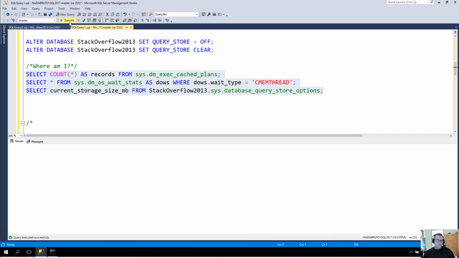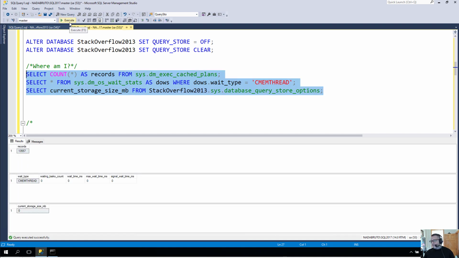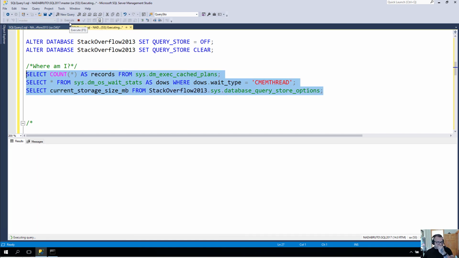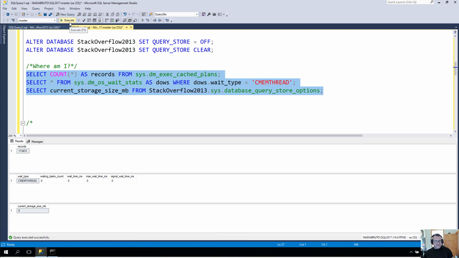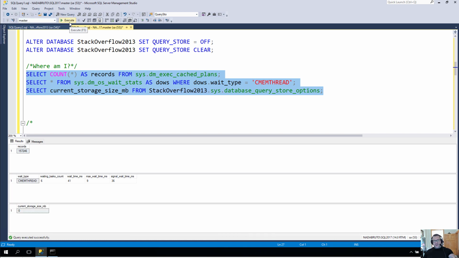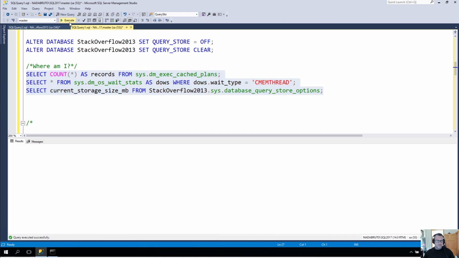All right. So what we're going to notice with forced parameterization turned on, at least if this demo works as it has worked all morning, which it very well may not. Who knows? As soon as you're recording, every bad thing happens. Everything goes wrong when you start recording. Anyway, what we see here is the number of plans in the cache is skyrocketing. We're up to 157,000, but very low CmemThread. The other thing I want you to notice is that the size of QueryStore is 0 megs.